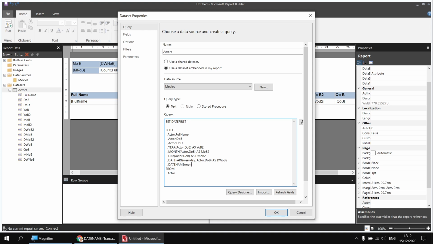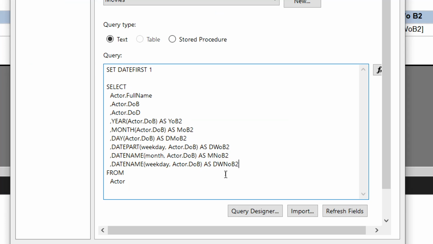I'll go with the month interval first, so month, comma, actor.dob, and I'll call this one as MNOB2, and then a new column using DateName, open some round brackets, weekday, comma, actor.dob, and I'll call this one as DWNOB2. Marginally better than saying day of the week, name of birth too, I suppose. So that's what those two expressions should look like.